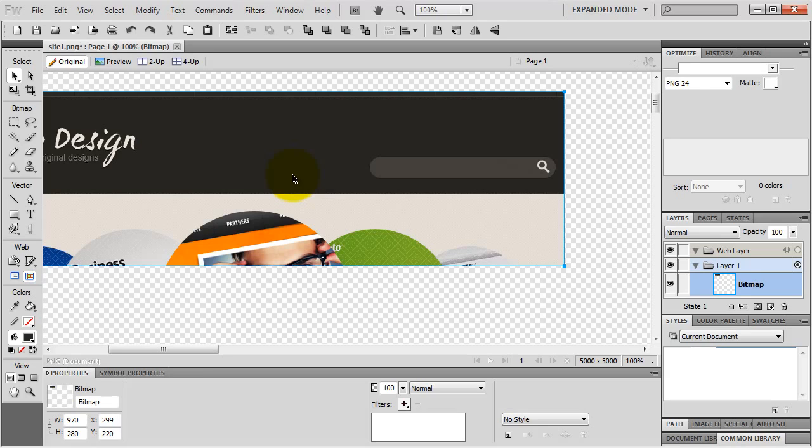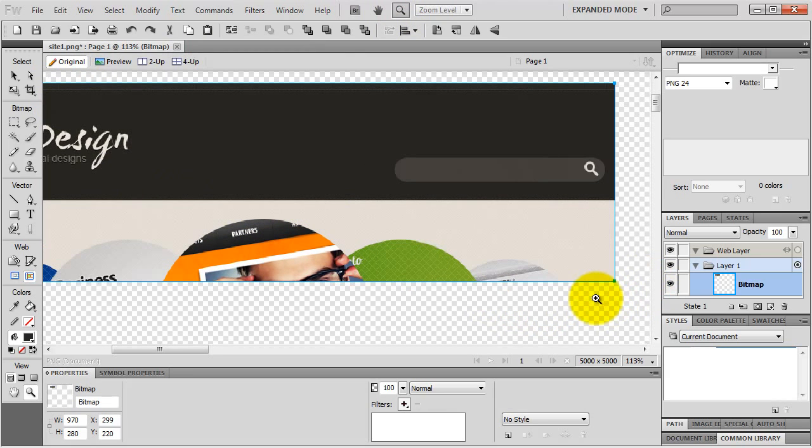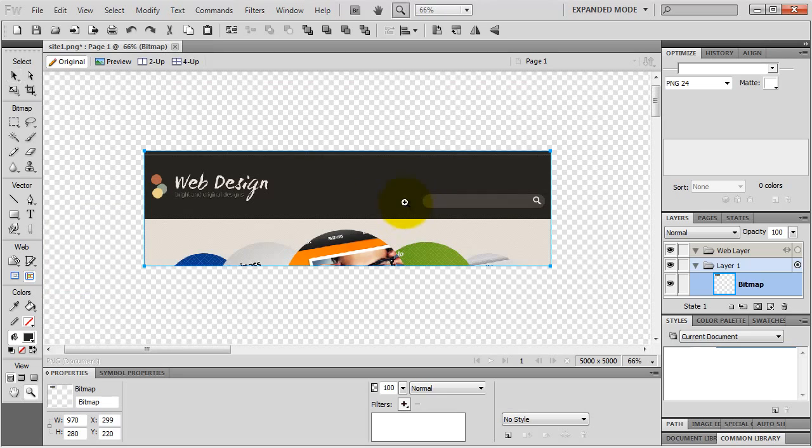But you can also use the zoom tool up here, or just press Z and click and drag over the area you want to zoom in. I'm going to zoom out a bit. Alright.